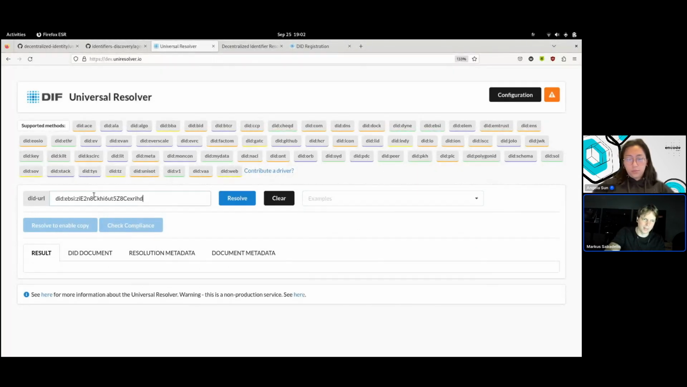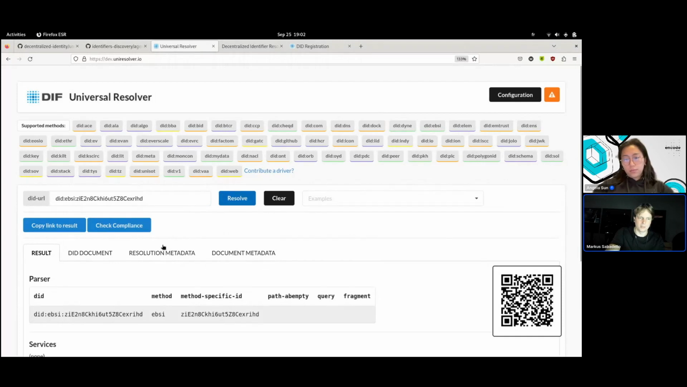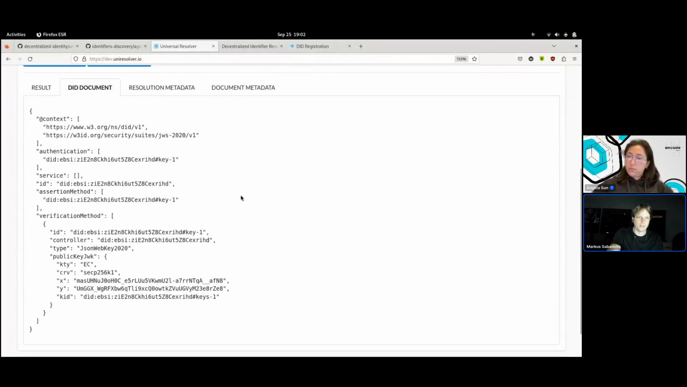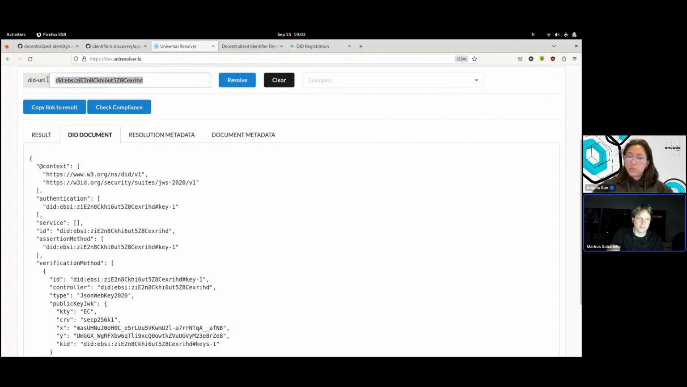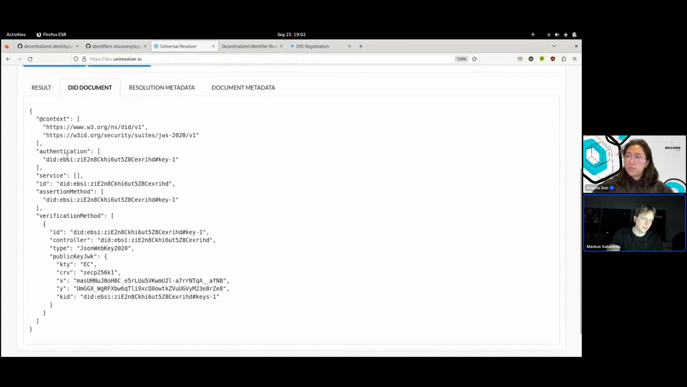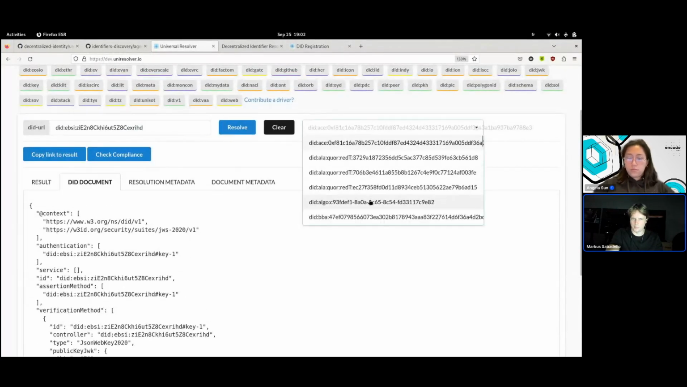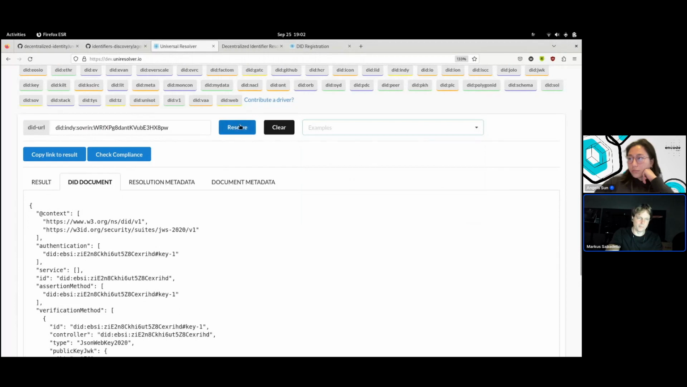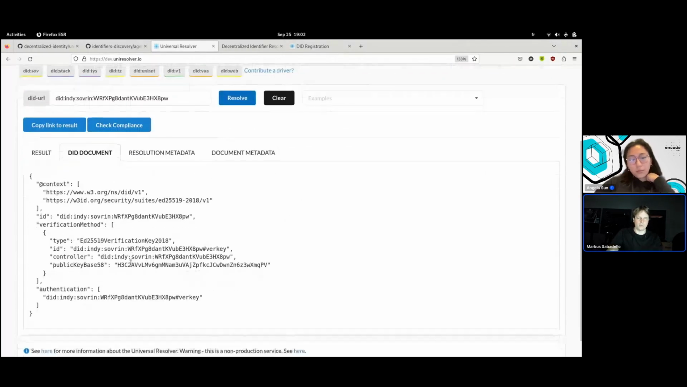But in principle, I can put here in this field a DID, like an EBSI DID, and then I can click on resolve, and the result is this DID document, right? This technical metadata. So given this address, this EBSI DID, the result is this DID document. And if I try it with a different identifier, let me try this one maybe. Then again, I get the document, and it looks a little bit different. The structure is a little bit different, but the basic function is always the same. The input is a DID, and the output is the DID document.